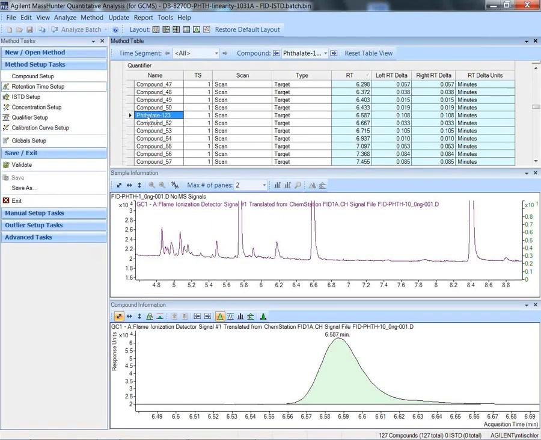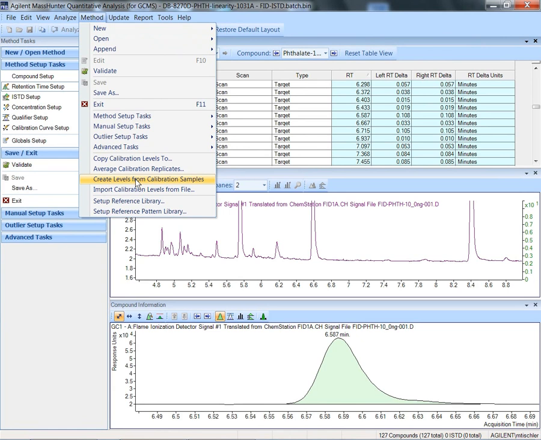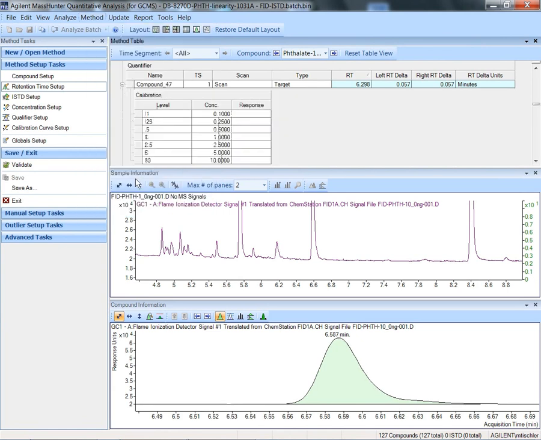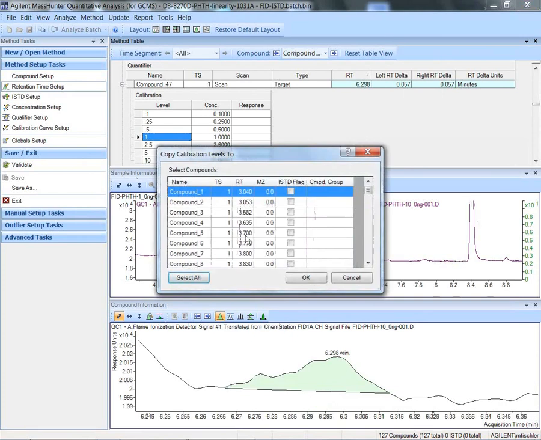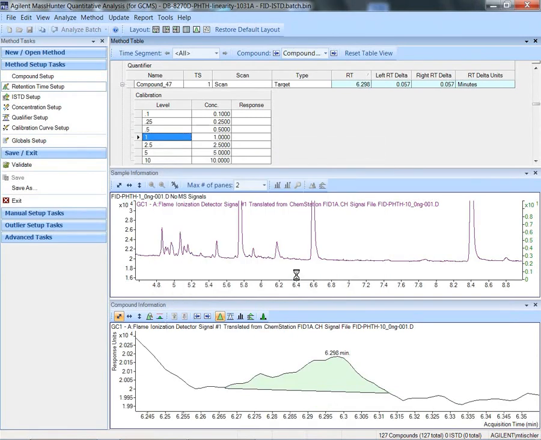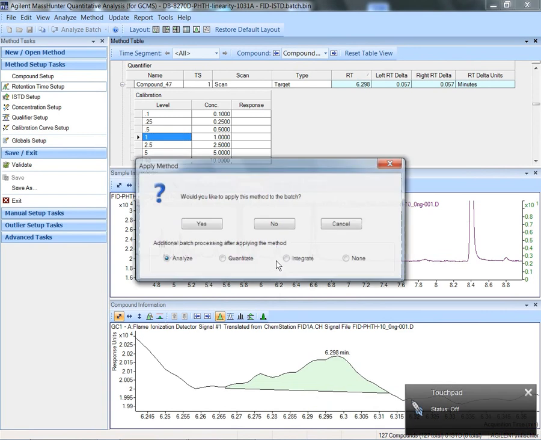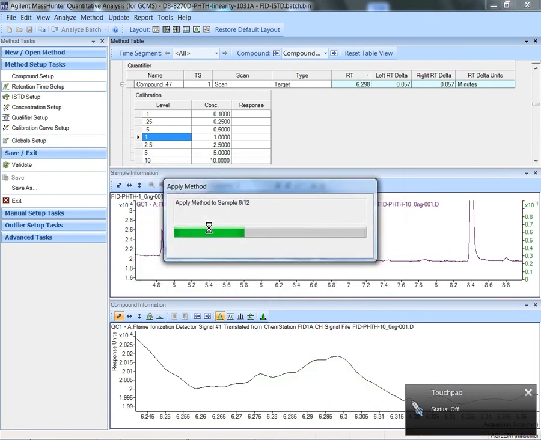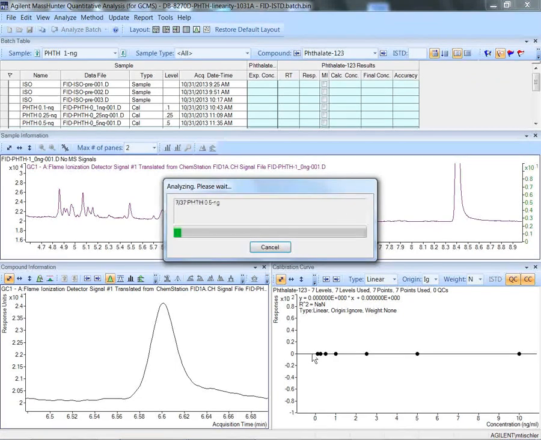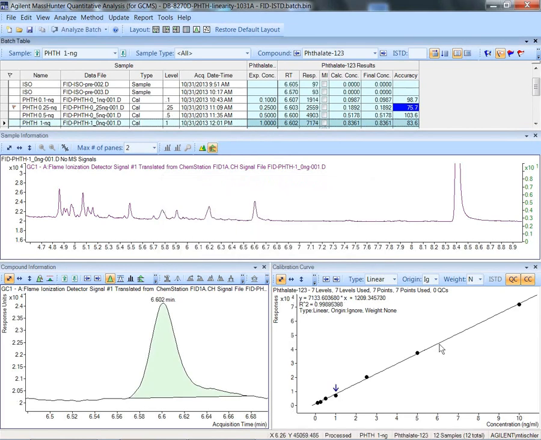One quick check to make sure the phthalate is real is to check the concentration levels. So I'm going to create those levels from the calibration samples, and then I'll copy that to the other compounds and apply the method. And as I look at that method in batch at a glance, I can see, yes, it did find those points on the calibration and created a decent curve, proving that in those injections there were different concentrations of that particular phthalate.